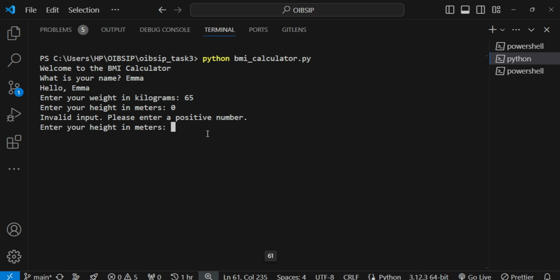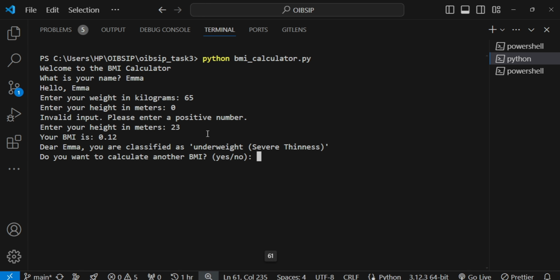So let's say, I don't know, I'm just going to put a random number. So centimeters, I don't know. Let's see. Okay, it says your BMI is 0.12. Dear Emma, you are classified as underweight, and the categorization of the underweight is severe thinness. So this just means it works. You can see that the code works.